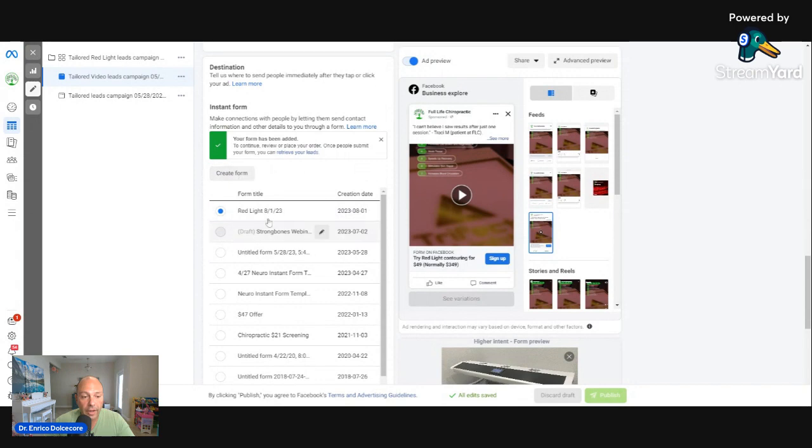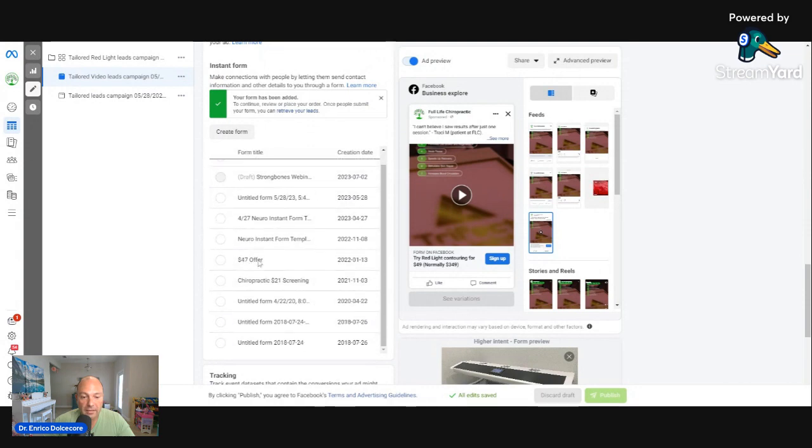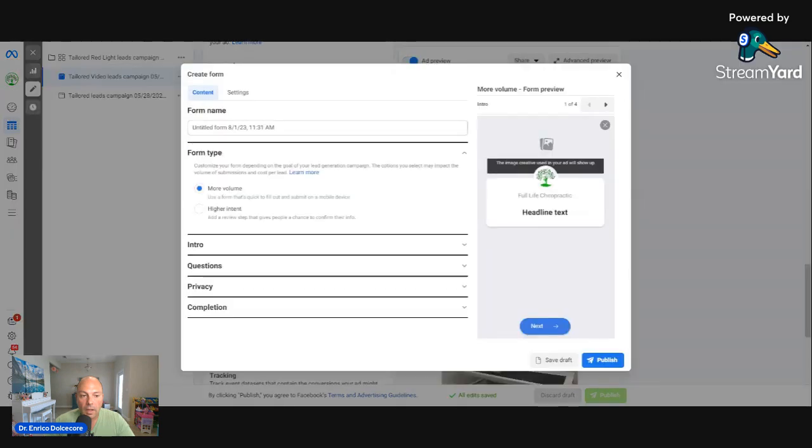So then you want to create your instant form. So as you go down to the bottom, it says instant form. You can pick one you've used in the past. If this is your first time, it will be blank, and you're going to click the create form. And once you click the create form, fill out the step-by-step questions to fill out the form. So do you want more volume or higher intent? Usually higher intent is a better way to go.